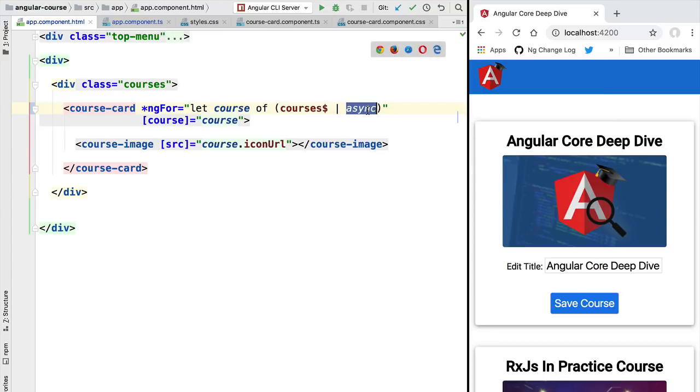The async pipe is a special built-in Angular pipe that is going to take the courses observable and subscribe to it. The async pipe would also work with a promise. So we are going to subscribe to this observable, we are going to wait for the value to get emitted, and that will happen when the list of courses arrives from the backend.